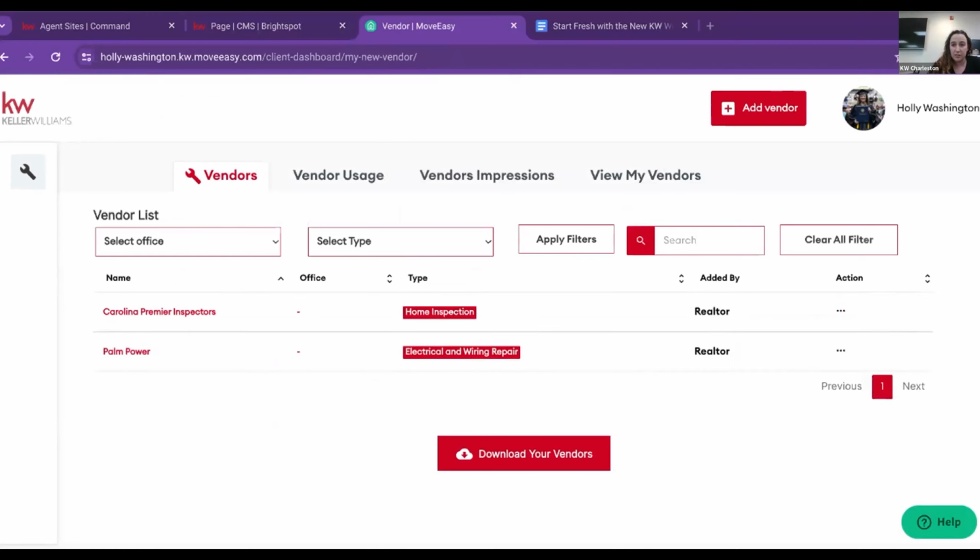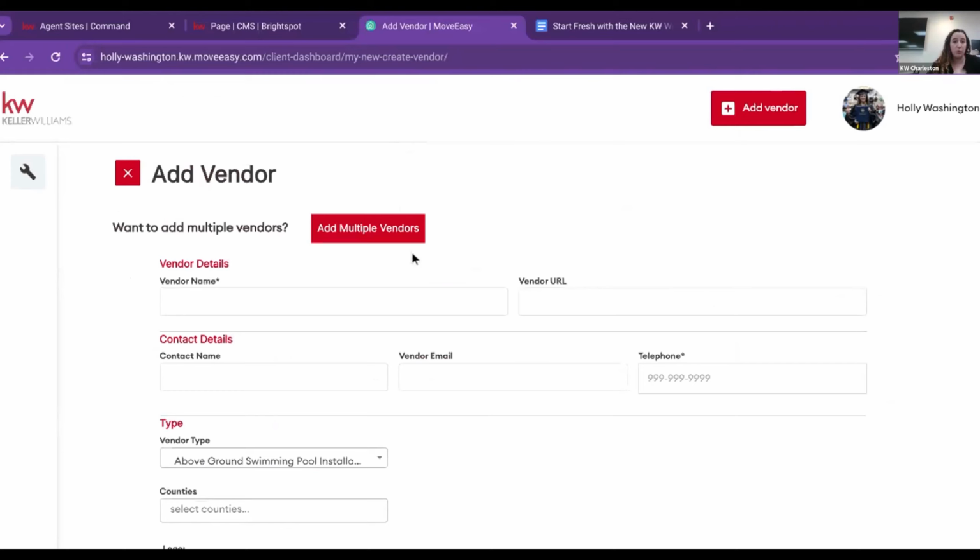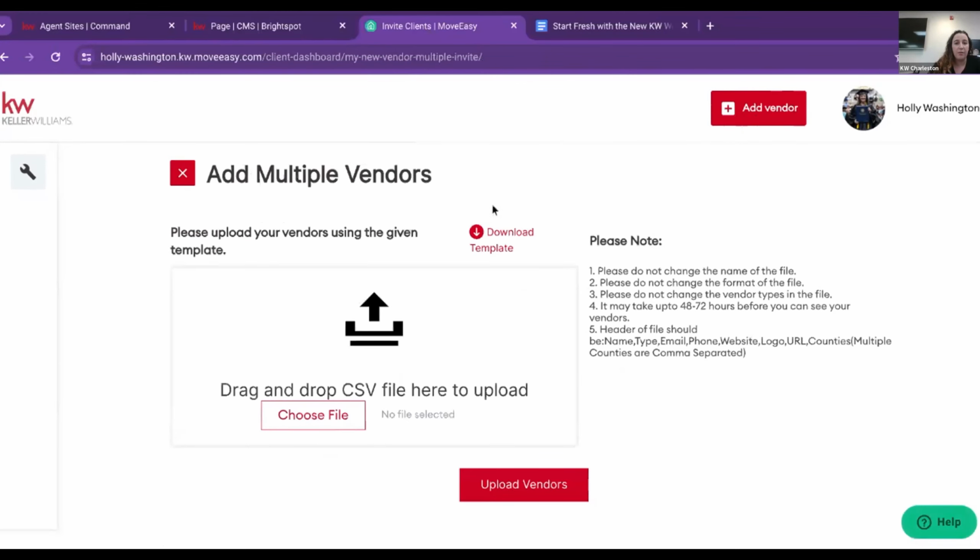And there is, I believe, a template for adding multiple vendors. If you hit add vendor, you can add multiple vendors, and it just brings up a little CSV Excel template. You can download this template and then upload everybody's information and re-upload it into here in one fell swoop.